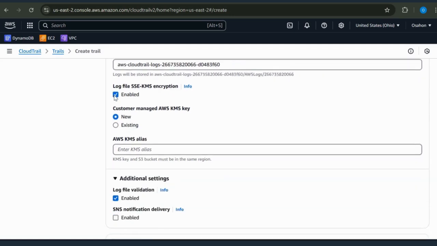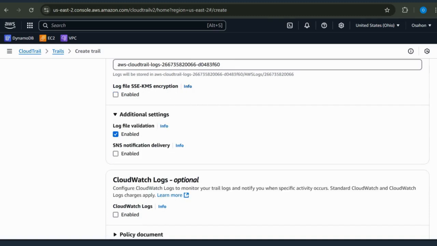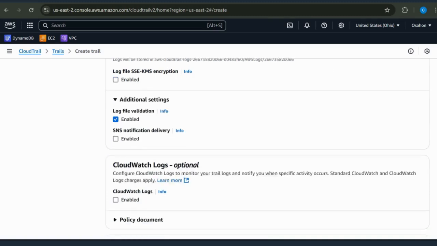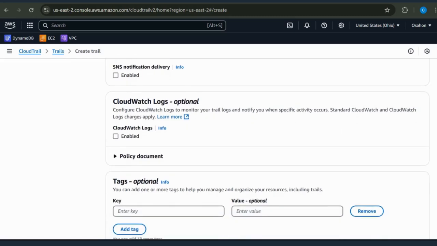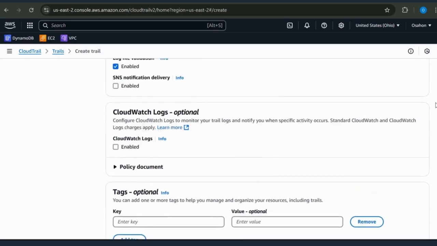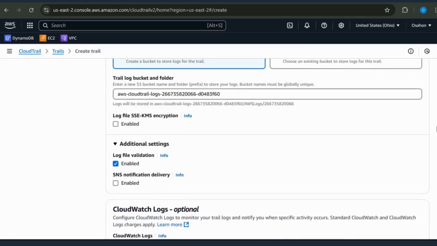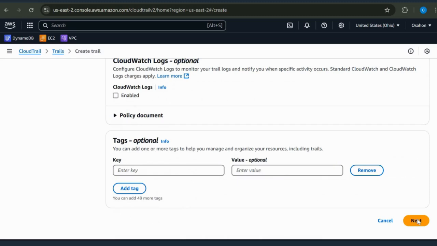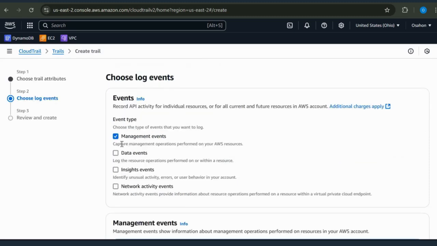So I'm going to take away encryption, so that the content can be easily accessible without being encrypted. So I'll move straight down. Everything else is optional. The other information is all optional. I'll come down to next.